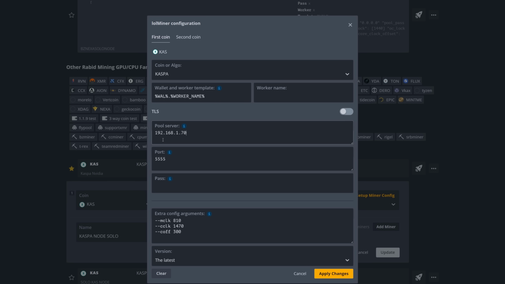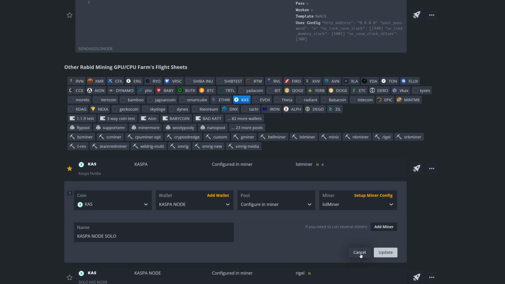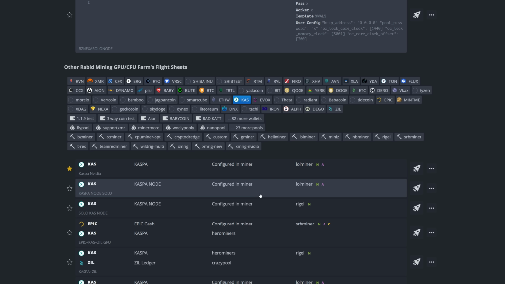192.168.1.70. And the port, remember, we're using 5555. And then you can set all your extra parameters here for your overclock and so on. Simply hit the apply changes here and then update or create, depending if you're on a new or editing a flight sheet. And then simply send this to the moon.